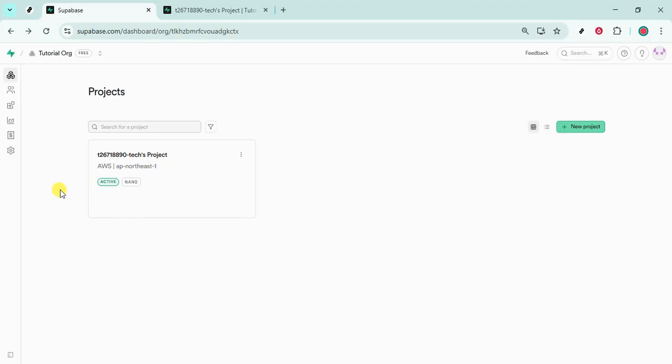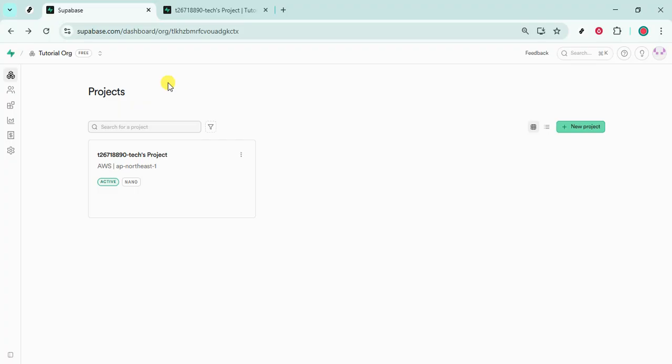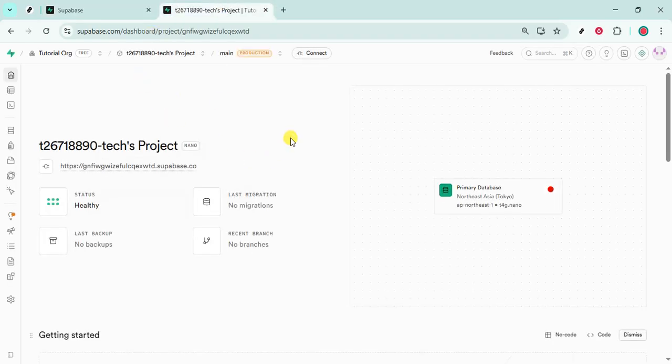Start by opening your browser and going to supabase.com. From the main dashboard, look for the list of your projects and open the one you want to connect to. This brings you into that project's workspace where all key settings live. If you have multiple environments, double check you've selected the correct project so you don't pull credentials from the wrong database. Everything else we do will happen inside this project view.